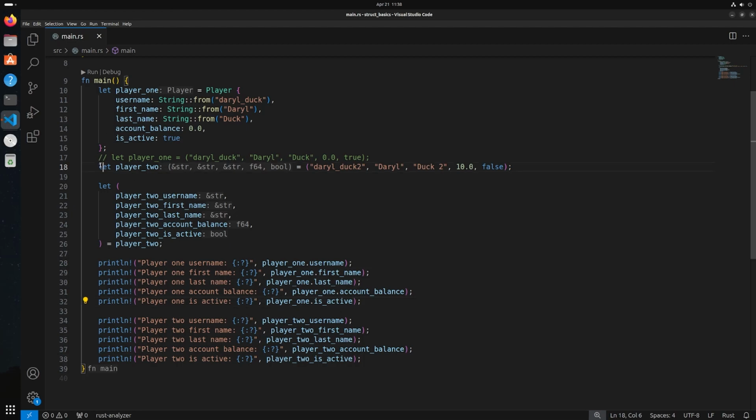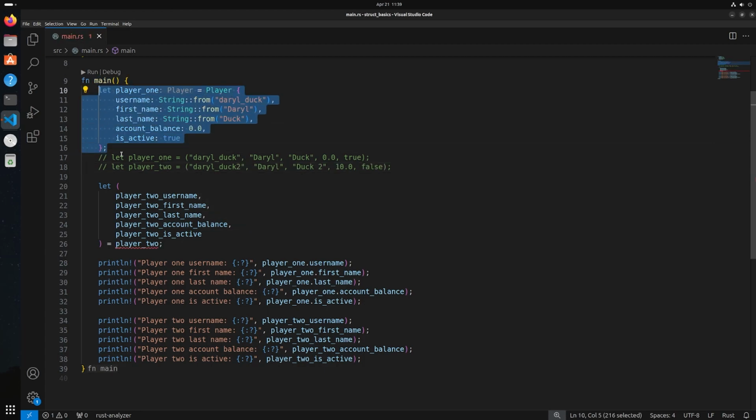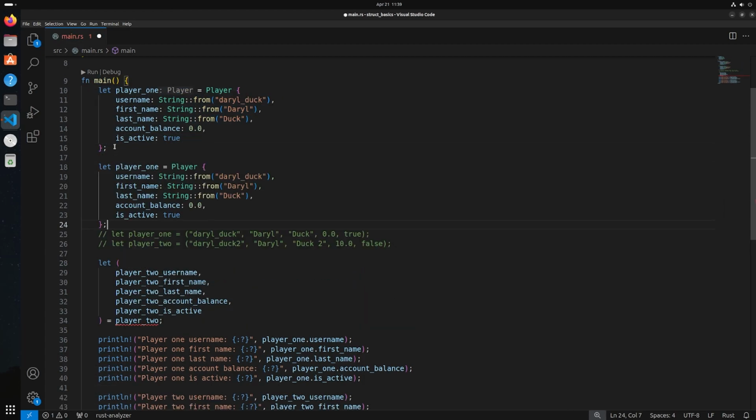So we'll quickly do the same for the second one, just to prove that this fully works. So I'll just copy and paste this bit here, rename it to player2, and then we'll just change the username. And I believe it's 10. And I'll give it duck2 like it is down there. And the player's going to be false, right?